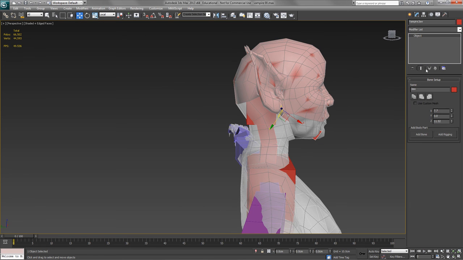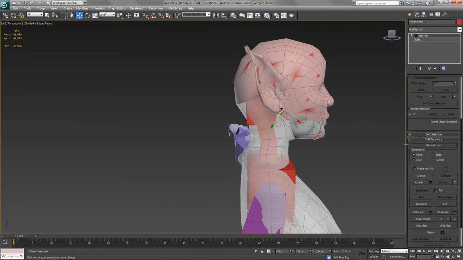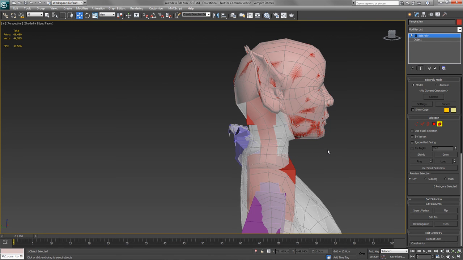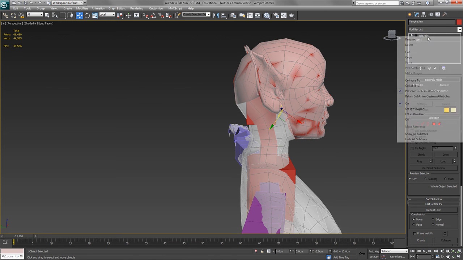Go to the jawbone, add an edit poly, and attach that. And I'm also going to hide or delete the old one for the jawbone. Collapse that.